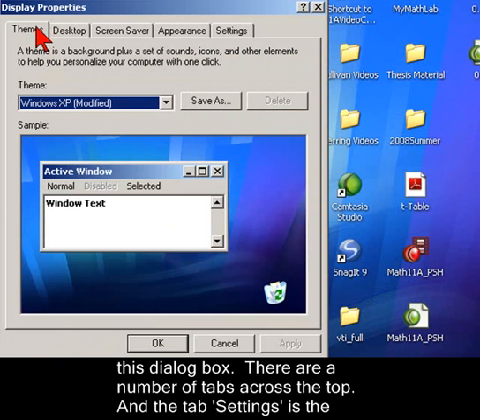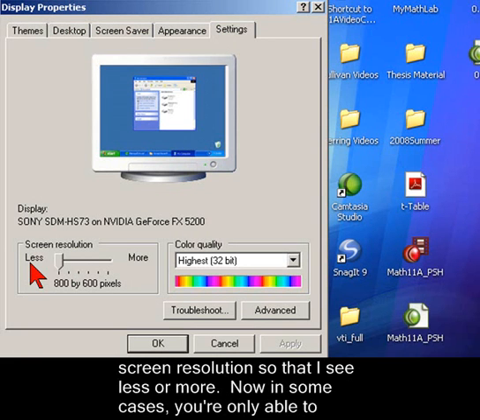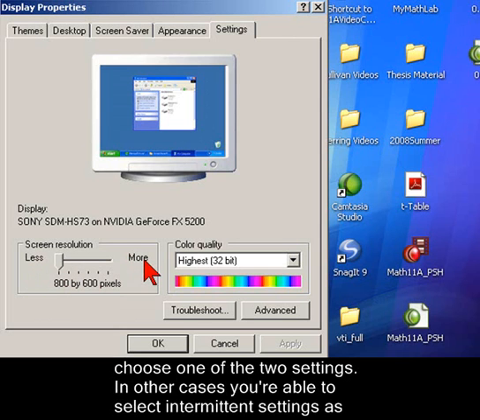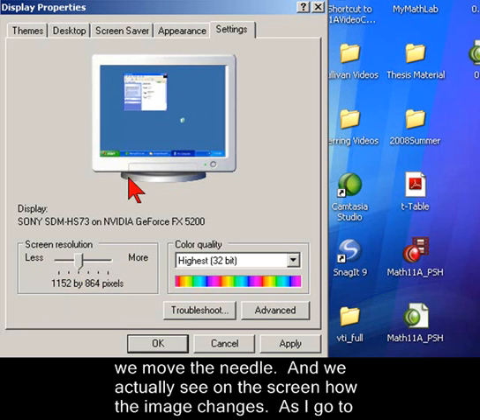There are a number of tabs across the top, and the tab Settings is the tab that I'm going to select. And under Screen Resolution, I have the ability to set the screen resolutions so that I see less or more. Now, in some cases, you're only able to choose one of the two settings. In other cases, you're able to choose intermittent settings as we move the needle, and we actually see on the screen how the image changes.